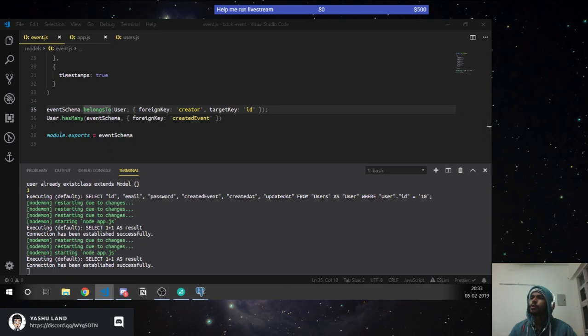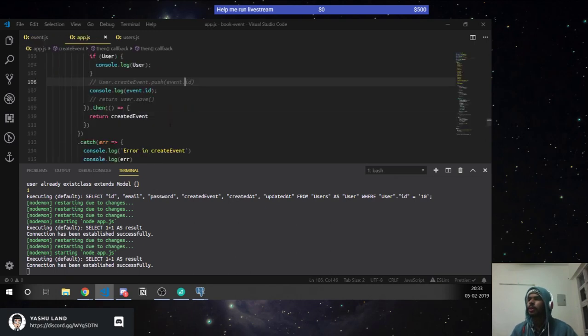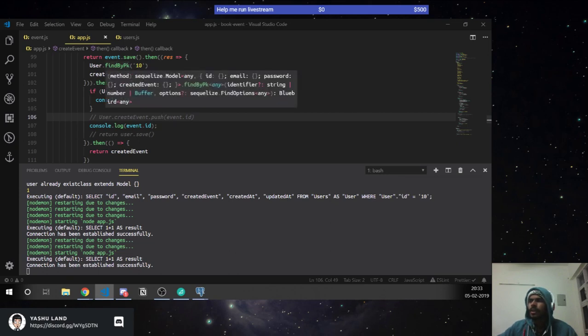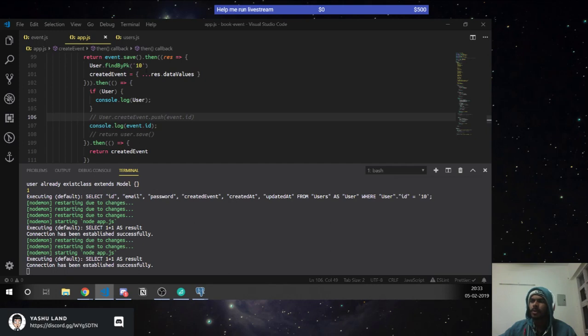So we need to push the value to the array, and instead of pushing all the event data, we can just push the event ID, because that's all we need later on. If we want the event data, we can just fetch it using find by PK, I mean the ID. It's no big deal.